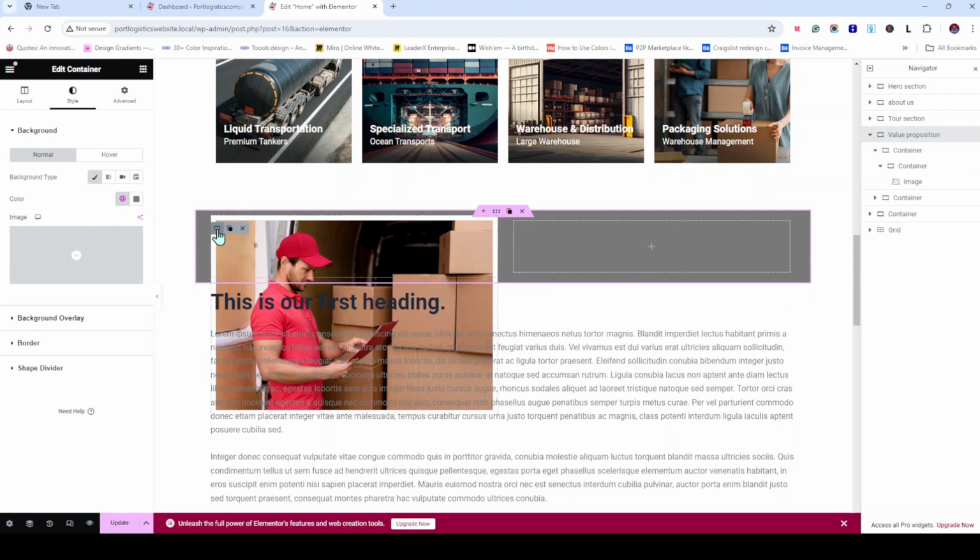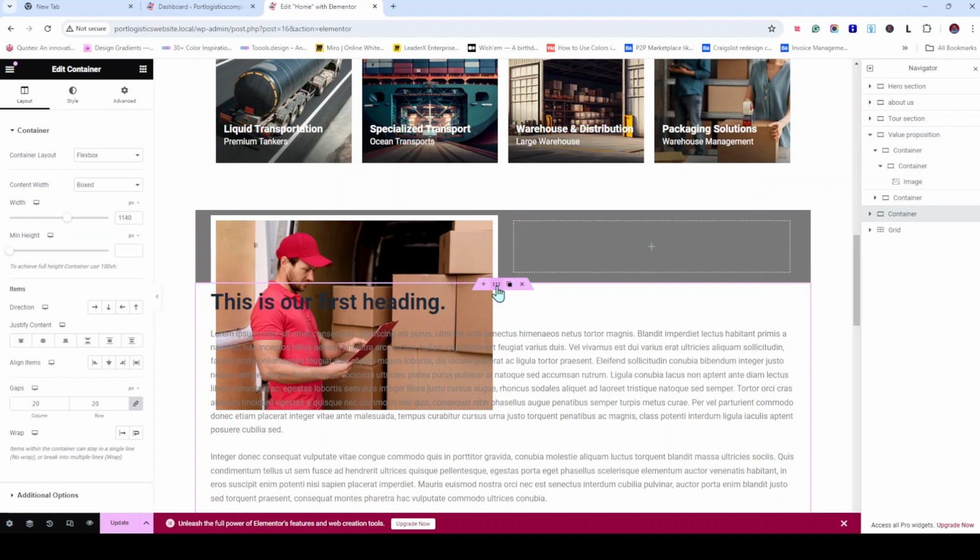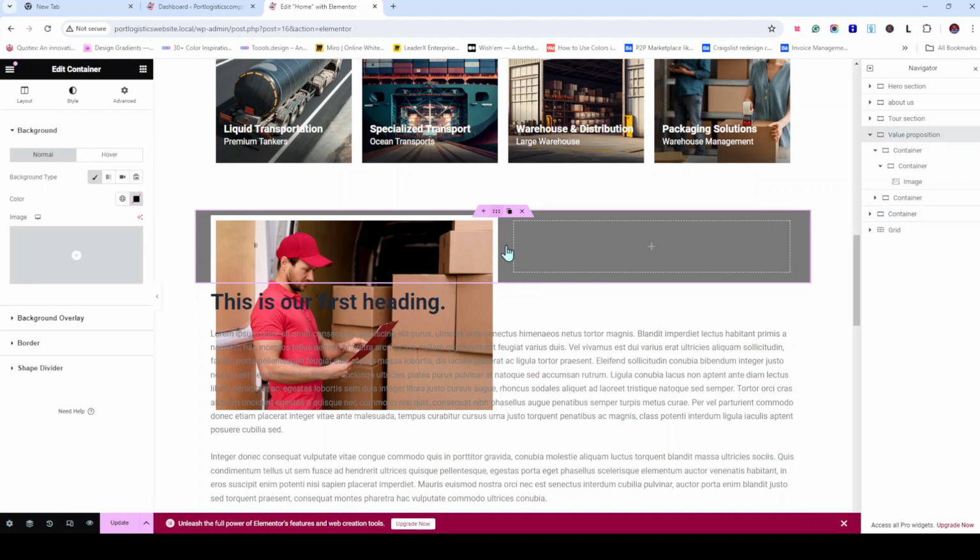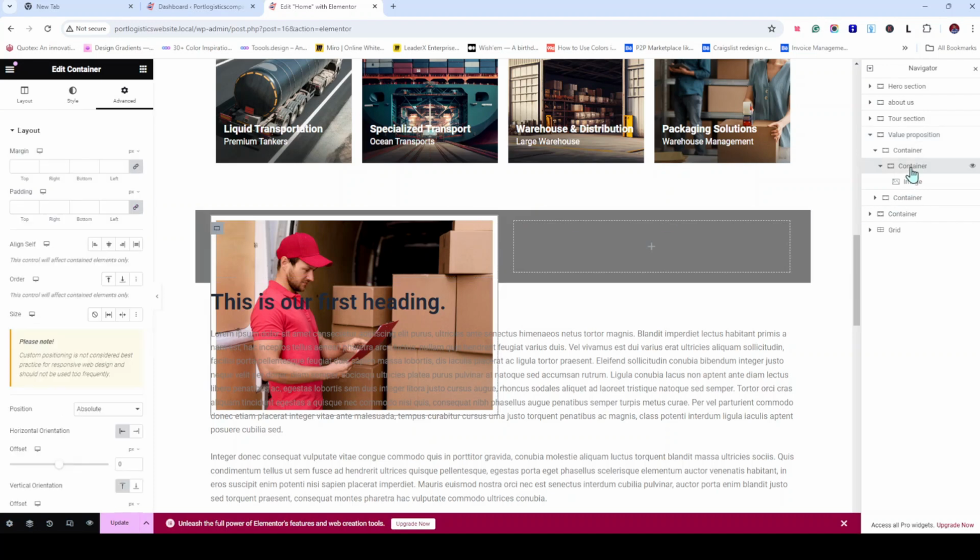Now that we've made it absolute, we can see that what was here before, this content, has now aligned directly at the bottom of the value proposition container. So if I make any adjustment to the value proposition container, it will affect everything going below it. Why? For this container, it's not going to do anything because we've made it absolute.